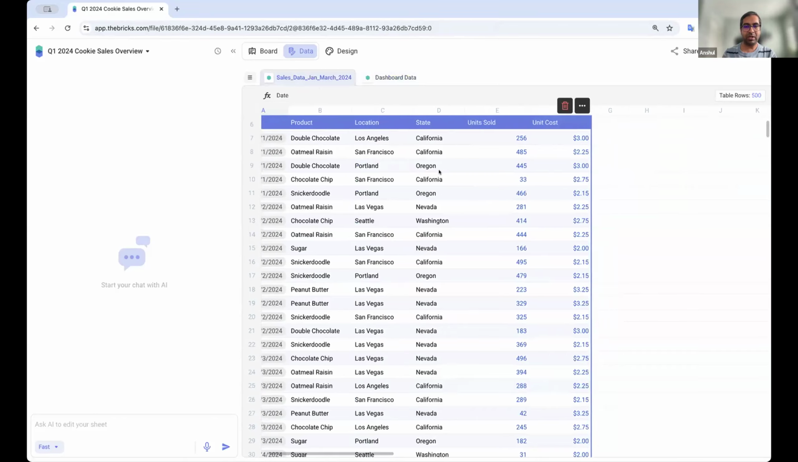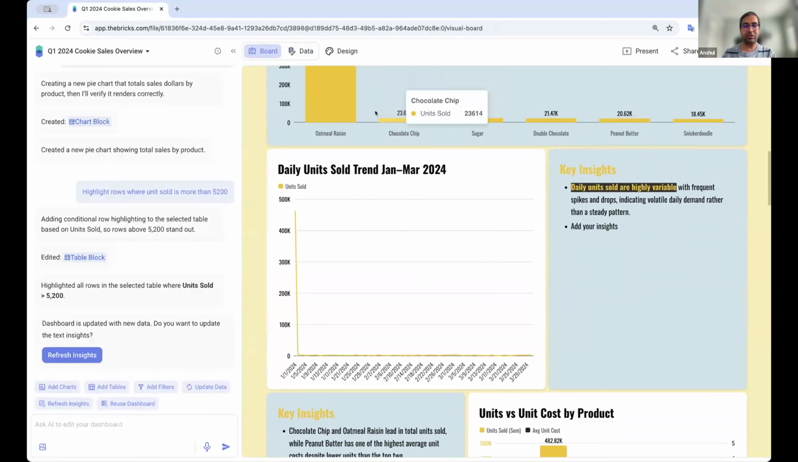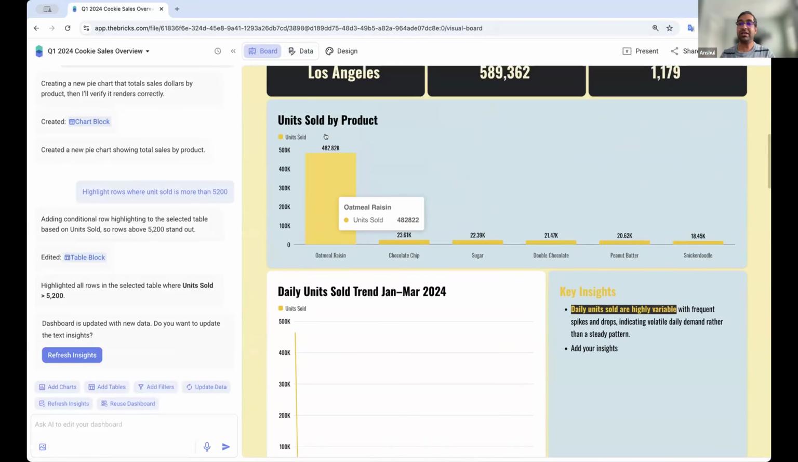So for example, if I really wanted to say my unit sold for oatmeal is, I don't know, not 460, but maybe 460K. Now I can go back to my board and you can see the change has immediately been applied. So as soon as you modified your input data, your source data, the dashboard will get reflected. It will get reflected in your dashboard and the data will get updated in all the charts. You don't have to do it manually.